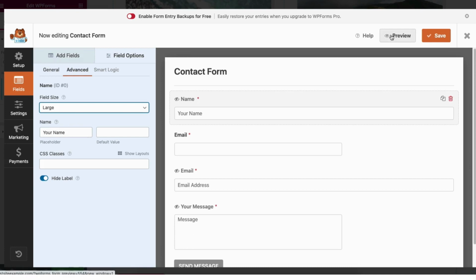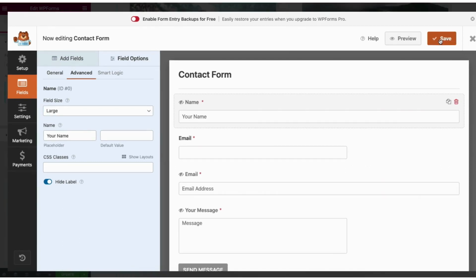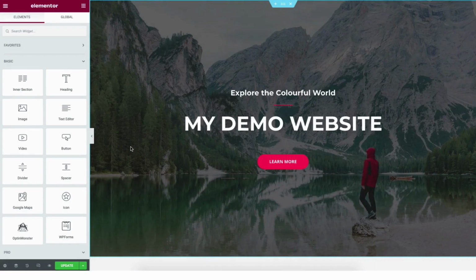You can click Preview to preview the form. Click Save to save changes. When you are done, click the X button, and you'll be taken back to the editor for the page. Let's get to know the drag and drop editor, Elementor, better.